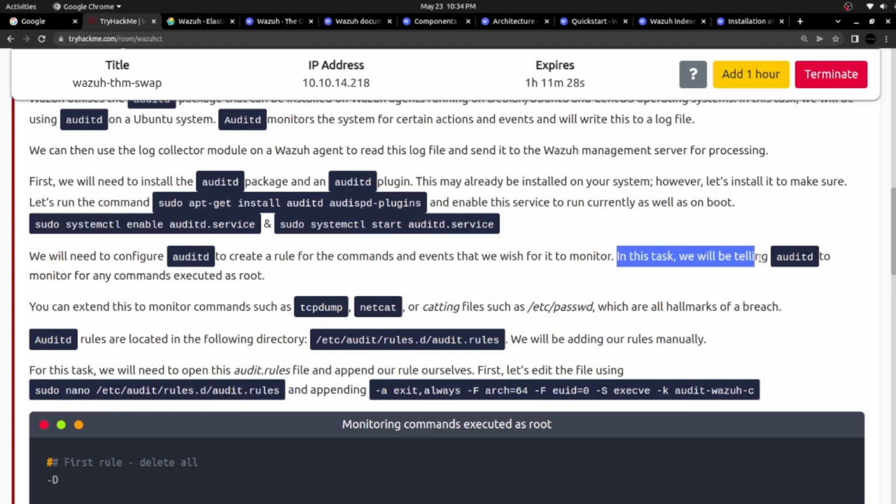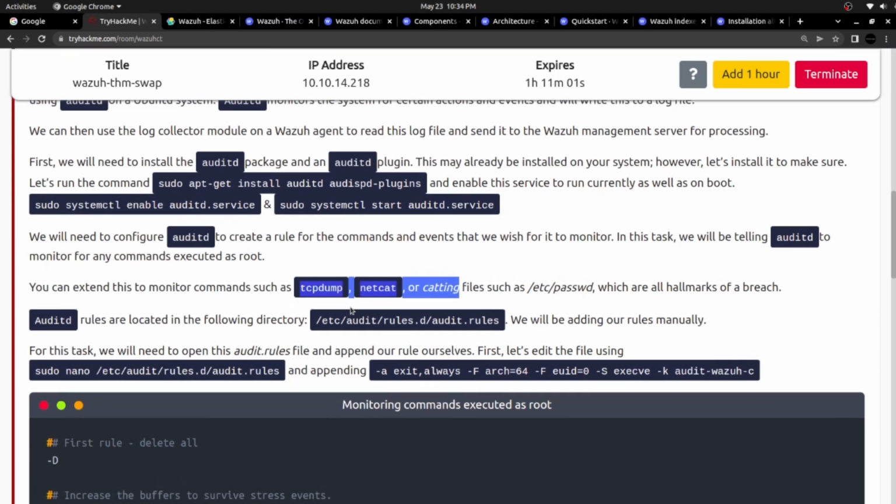In this task, we will be telling auditd to monitor any commands that are executed as root. So that is the use case. You can extend this to monitor commands such as tcpdump, netcat, or the cat command, catting a specific file, opening and reading its content. They gave a few examples, but it is up to you. You can use whatever commands you wish to monitor.